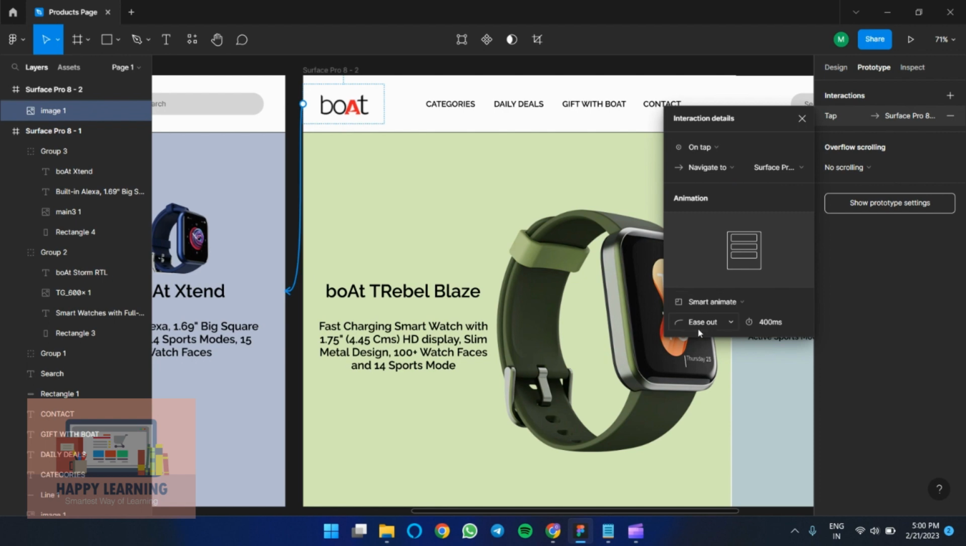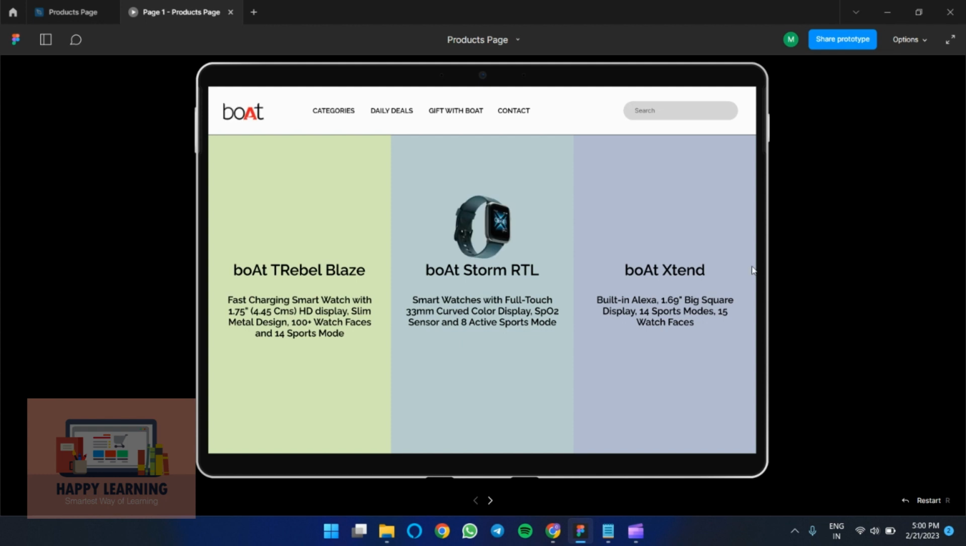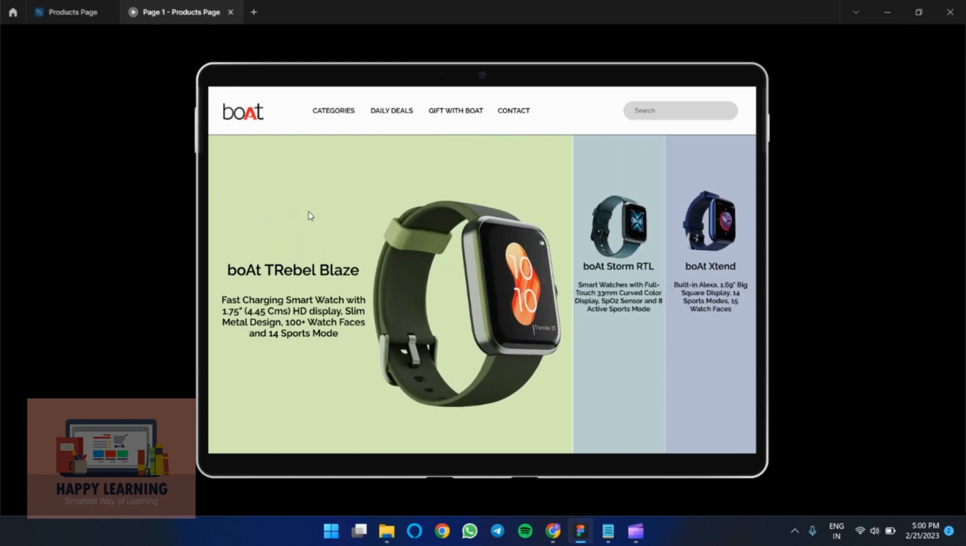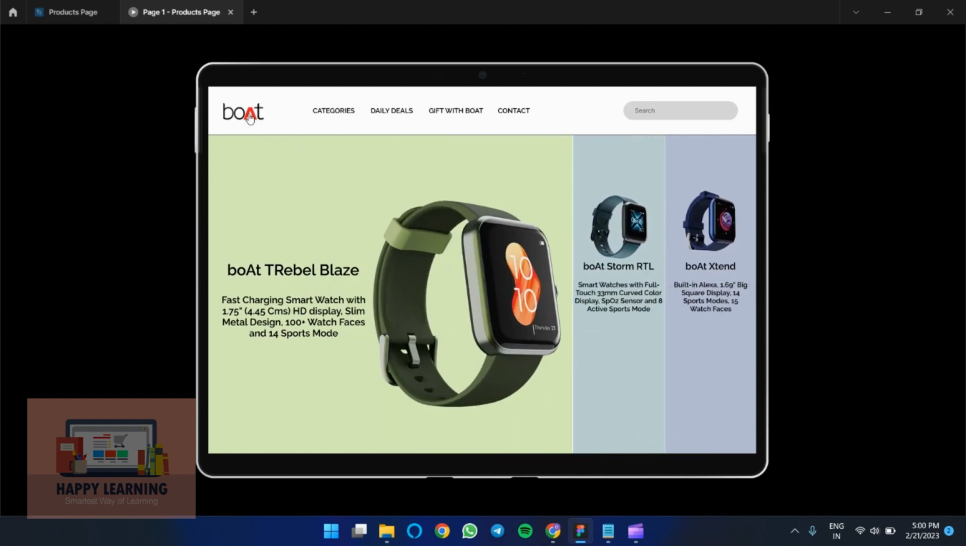Make sure that you must be in prototype mode to define interactions. I am going with all the default interaction settings. Let's click on the play button to check the preview of the same. Now click on the first product and then click on the logo to go back to products page with animation. Wow! We got it.